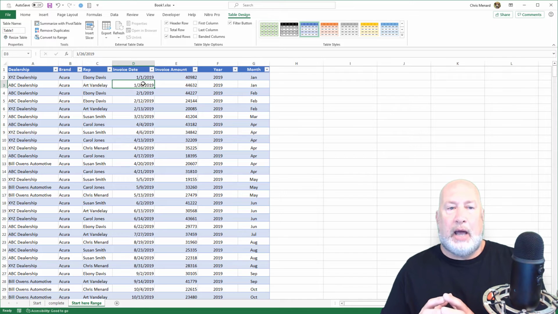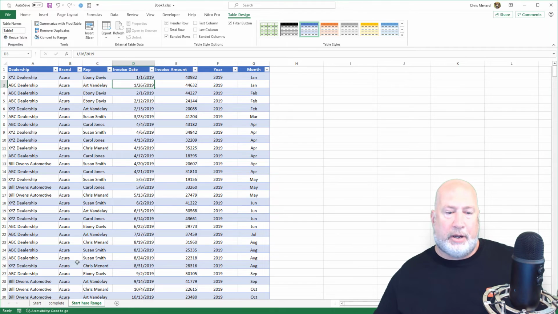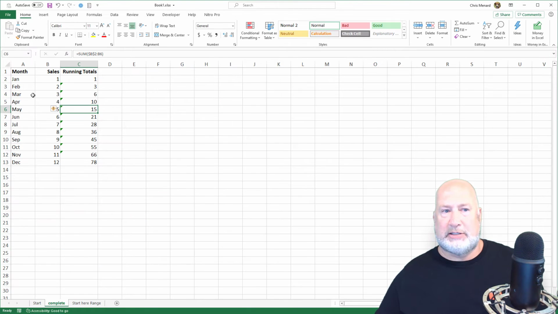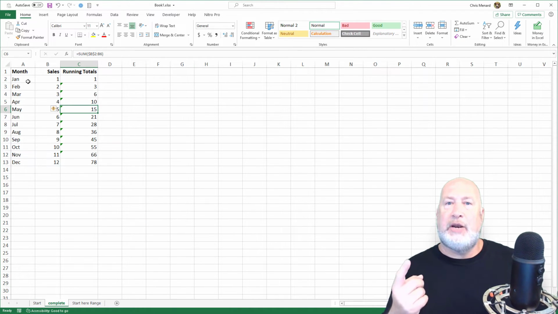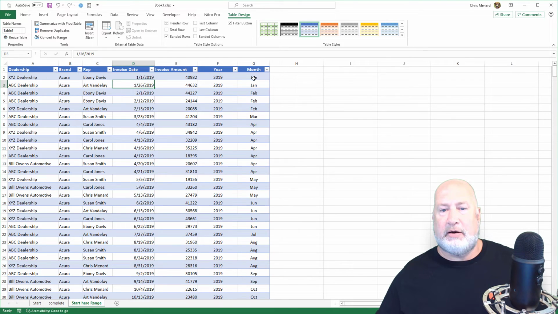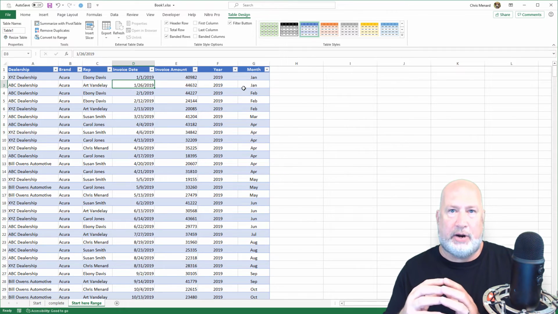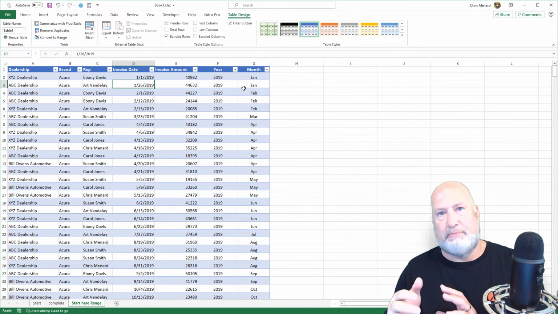I want to still do running totals, but unlike the first exercise that we just typed in, where January only had one number and all the months only had one number, if you look over here, I've got all the months, but they repeat because we're doing invoicing. So I not only have to do running totals with this, I've got to sum up January, February, March, April. So there'll be a lot of work in here.